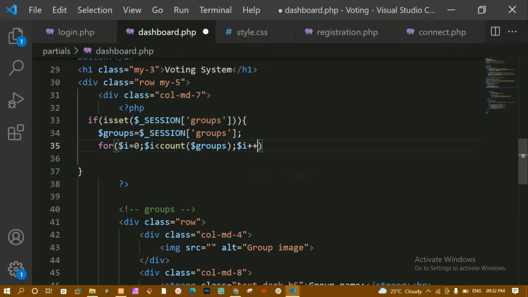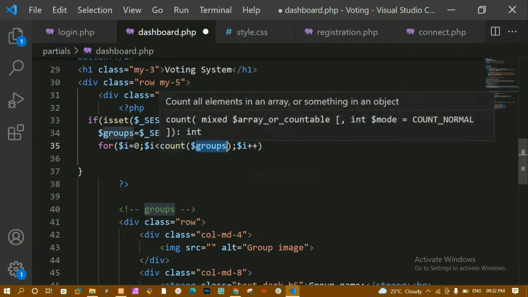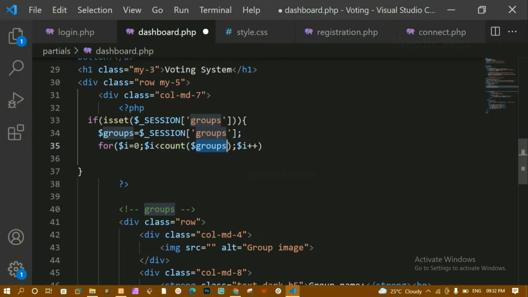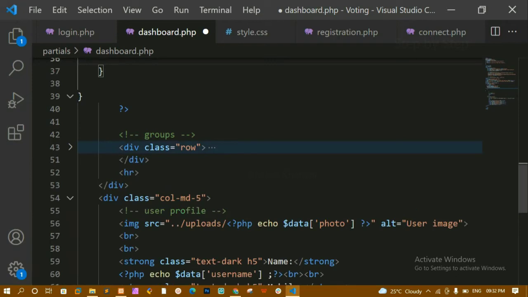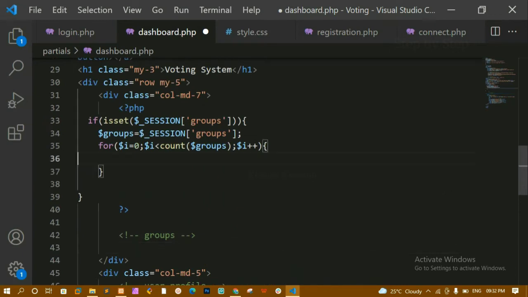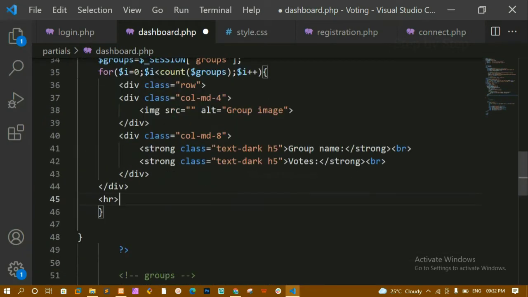Initially my value of i will be 0, then it is going to check the condition, how many groups are present. So suppose I am having 3 groups, so 0 is less than 3, yes it is. So it is going to come inside this for loop, and it is going to execute whatever I am having here. Now this entire row I am going to copy, till here. I'll cut from here, and inside this I am going to paste that one.